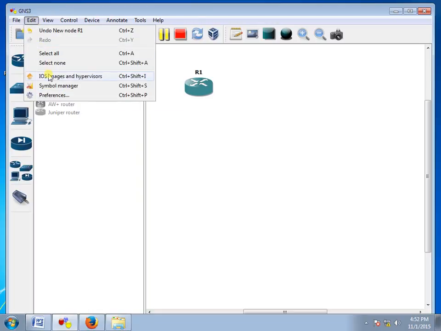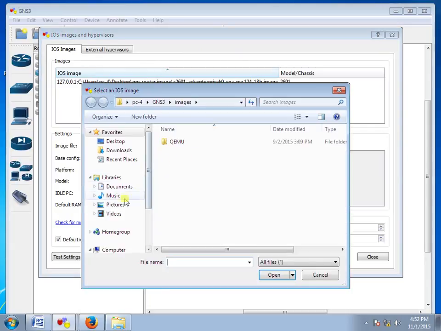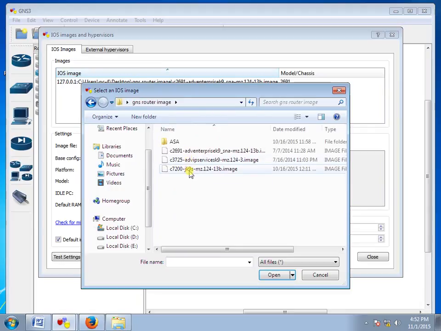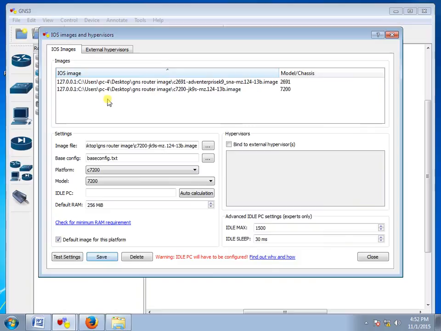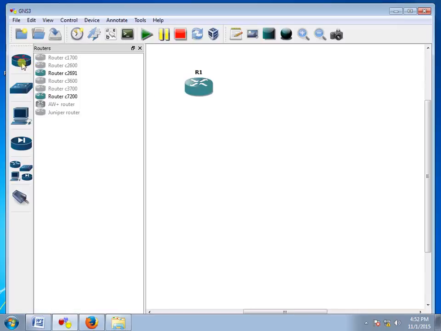I'm going again to Edit, IOS images and image, browse, and then desktop, and I am just going with GNS3, and let's see 7200. Open it, then I need to save it, and see we have set two router images, and then just close it. Now when I go to the router section, I will see that the 7200 router is also available. So by this method, we have configured our GNS3 to use routers.